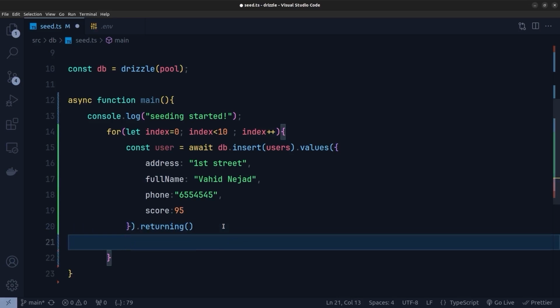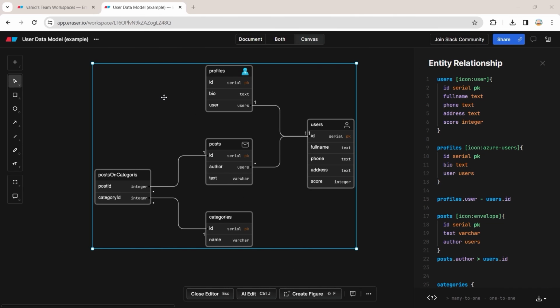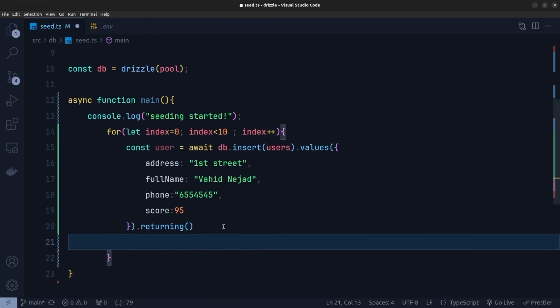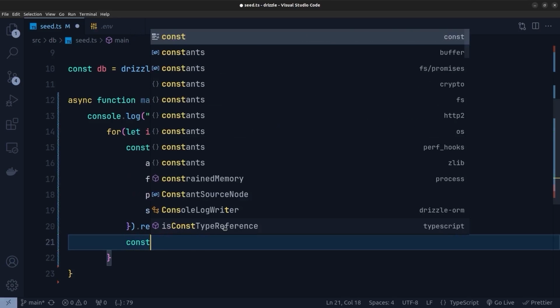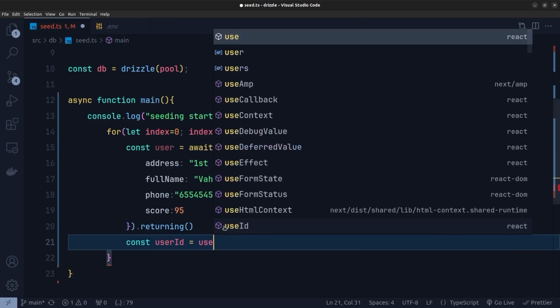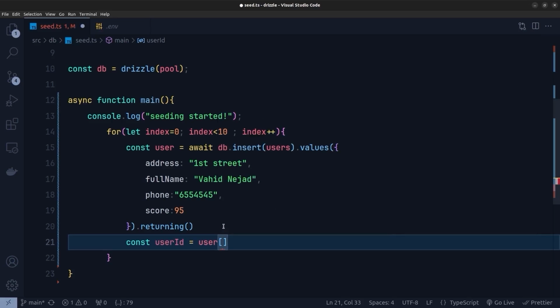After inserting each user, we need to insert the profile for that user. Now let's go to the diagram, and you can see that we have the users table that has a one-to-one relationship with the profiles table. As you can see here, we connect the profile table to the user table through the user ID inside the profile table. So here we need to access the user ID of the new user. Here I'm going to say const userId and set it to user. Since it can be a list of users, we're going to access the first user here and then get the ID of the user. So I'm going to get the ID of the inserted user from our database.